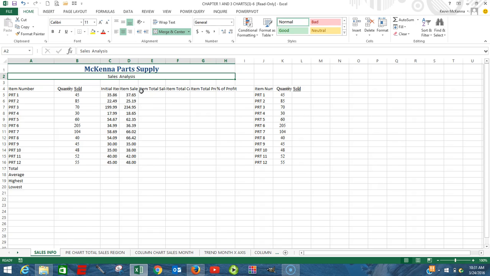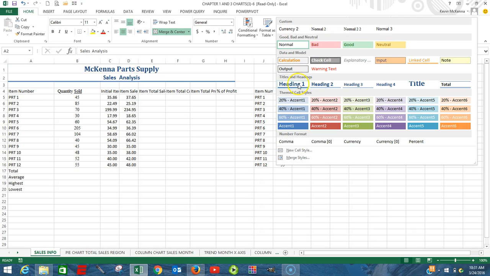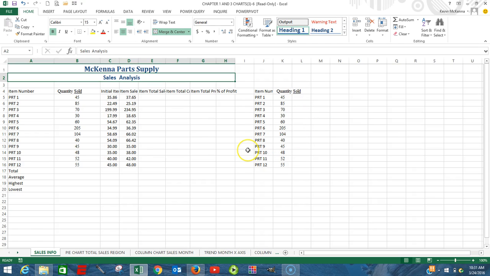Next, we want to apply a fancy cell style. Come over to Styles, down arrow, and we're going to choose Heading 1 cell style. Still, in terms of formatting, what we can see here for our headers, we can't read the entire header right here. Initial items, but there's other information that's now hidden.